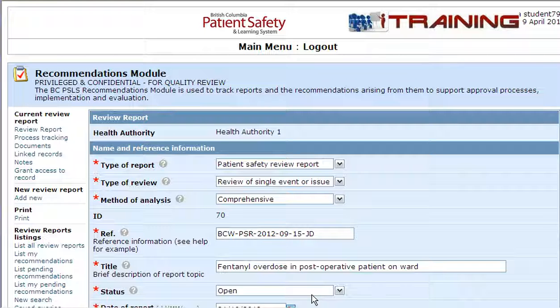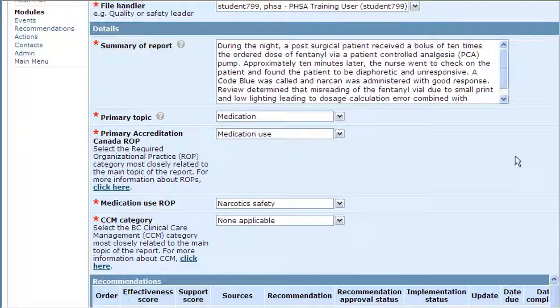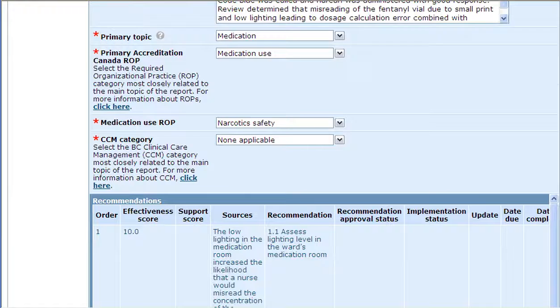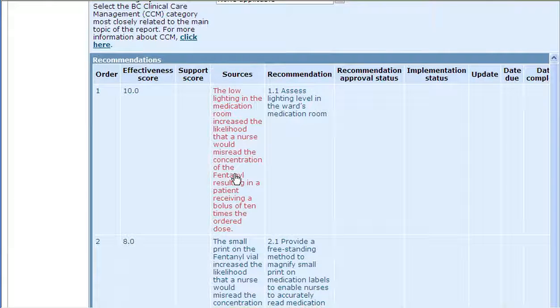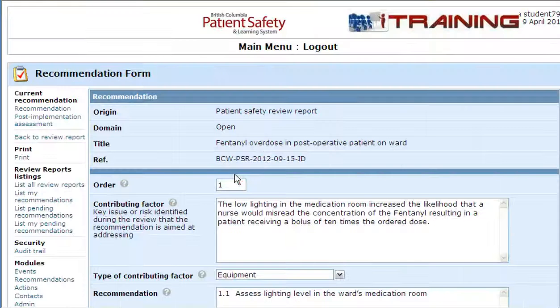The status of the report is open, which indicates the report has been completed and recommendations have yet to be implemented. The details section of this screen provides information enabling you to better understand the event and assists with your decisions involving organizational support for the recommendations from the report. The recommendations are listed on the bottom of this screen. Open the first recommendation by clicking on the row.